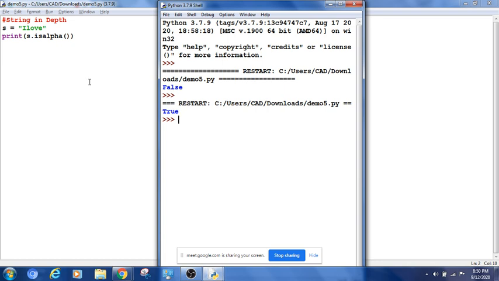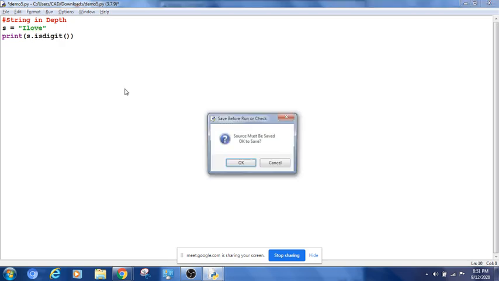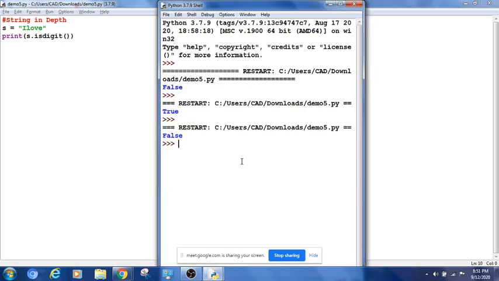So till now we have seen alphanumeric and only isalpha. But now I'll say only digits. I want to see whether the string has only digits. Now I have a function called isdigit, D-I-G-I-T. No, all these are alphabets, so it is not true. Run. It is false.